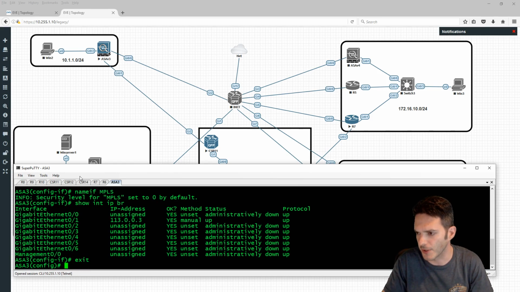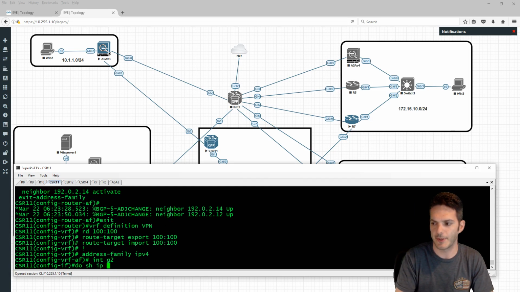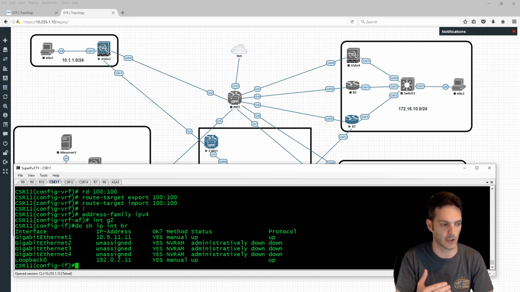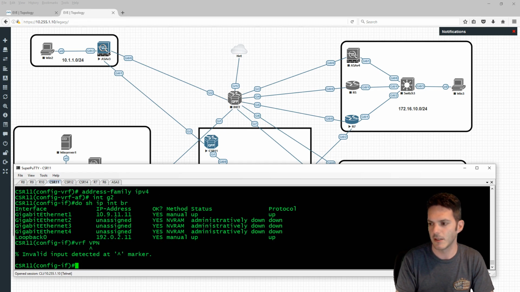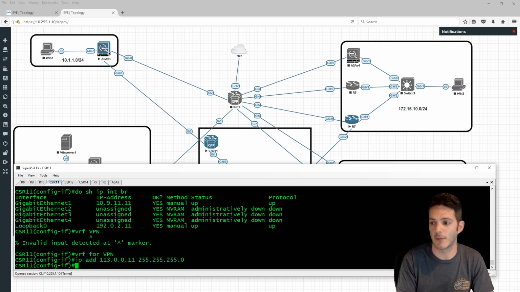I'm going to go to CSR11, and on gig 2, so we'll type in interface gig 2, do show ip interface brief to verify the configuration. There is none currently. So I will type in interface, I'm already underneath the interface. Now if I apply an IP address to it, then I put it in the VRF, it's going to strip the IP off. So I'm going to type in vrf forwarding VPN. I'll type in ip address 113.0.0.11/24. And that's pretty much it. There's really not a whole lot more to it than that.